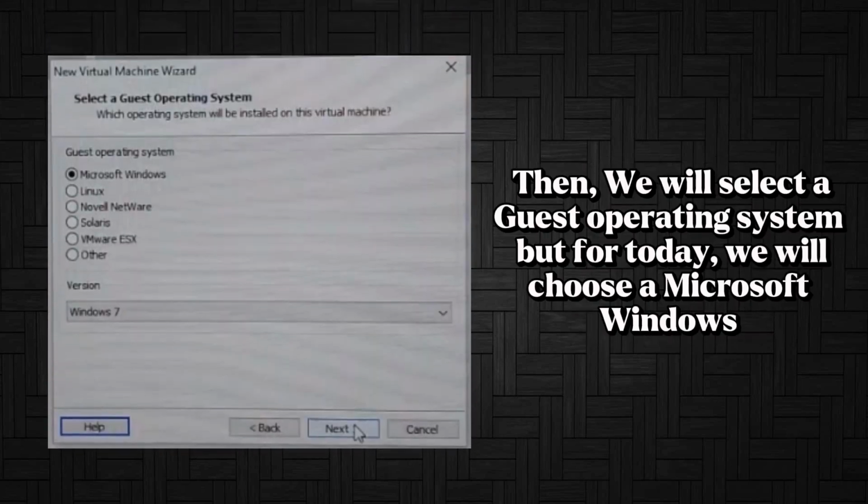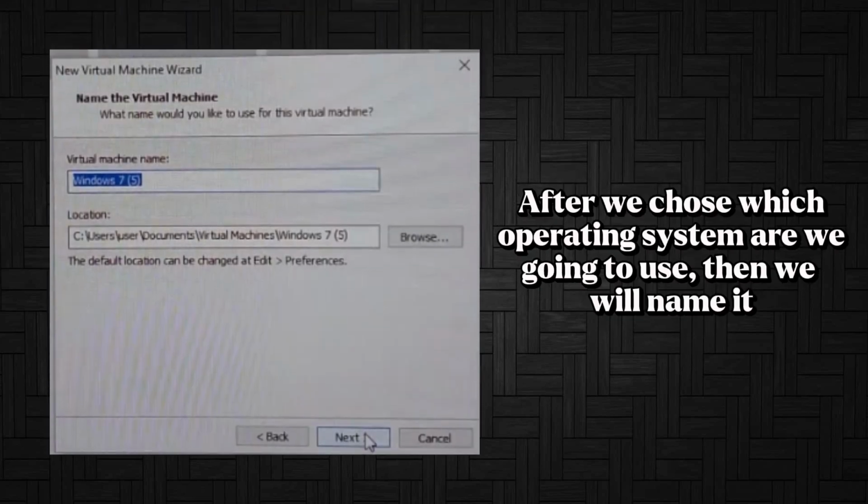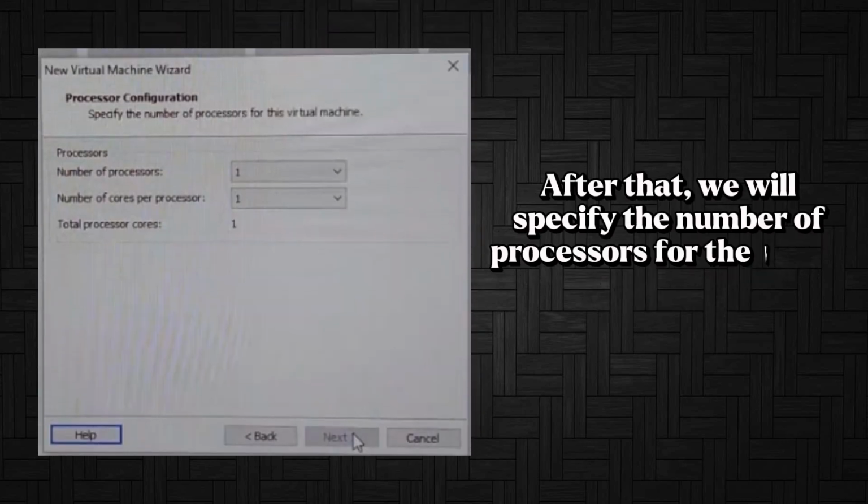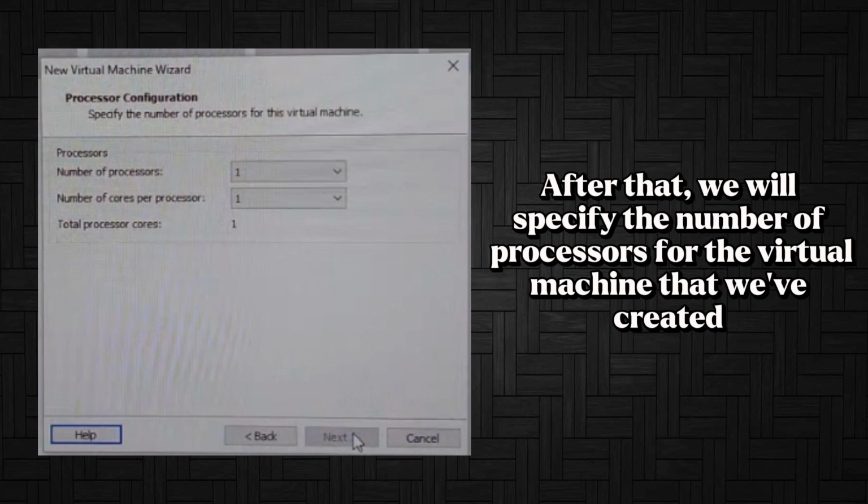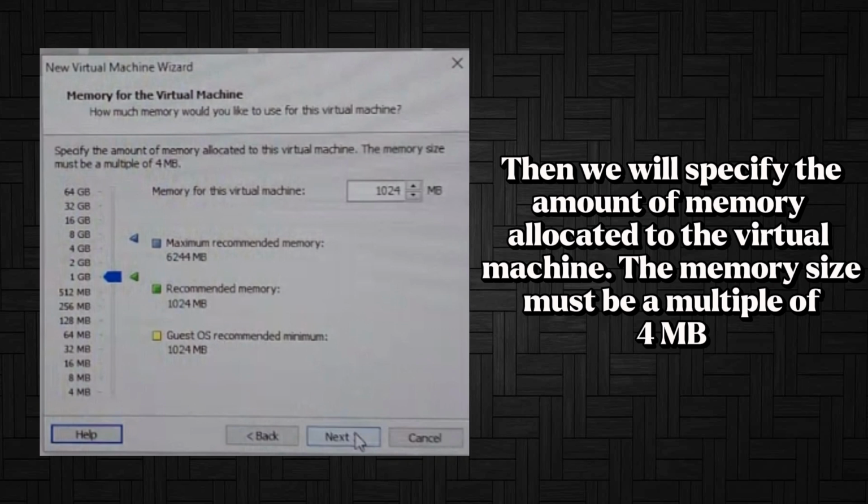Then, we will select a guest operating system, but for today, we will choose Microsoft Windows. After we choose which operating system we are going to use, we will name it. After that, we will specify the number of processors for the virtual machine that we've created. Then we will specify the amount of memory allocated to the virtual machine. The memory size must be a multiple of 4 MB.